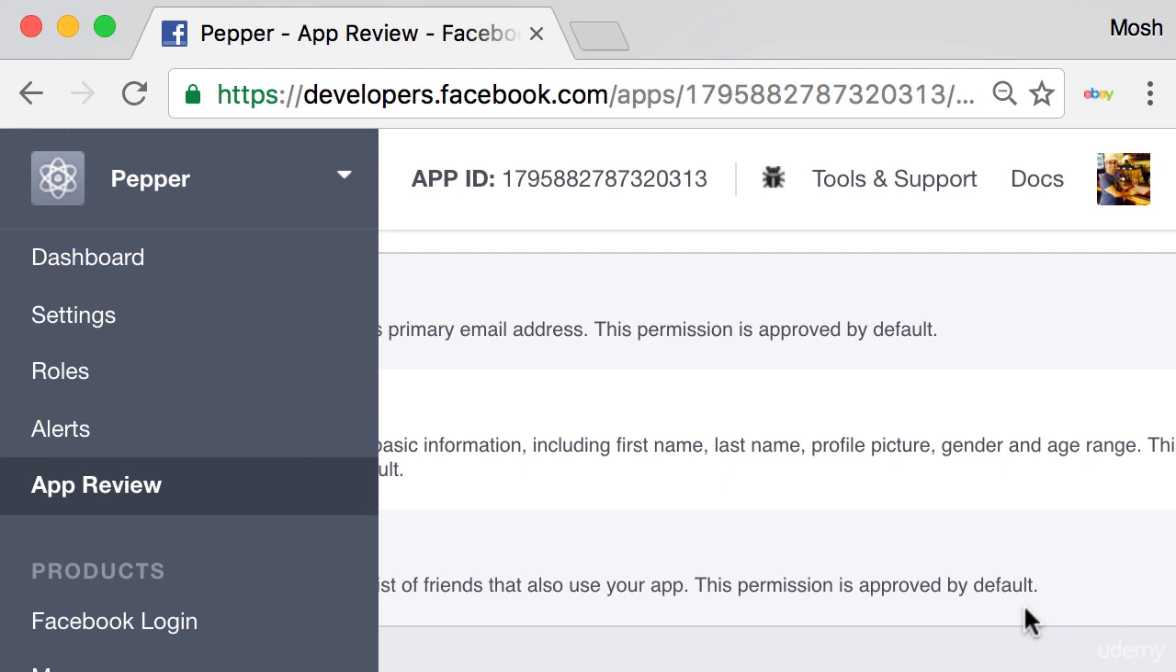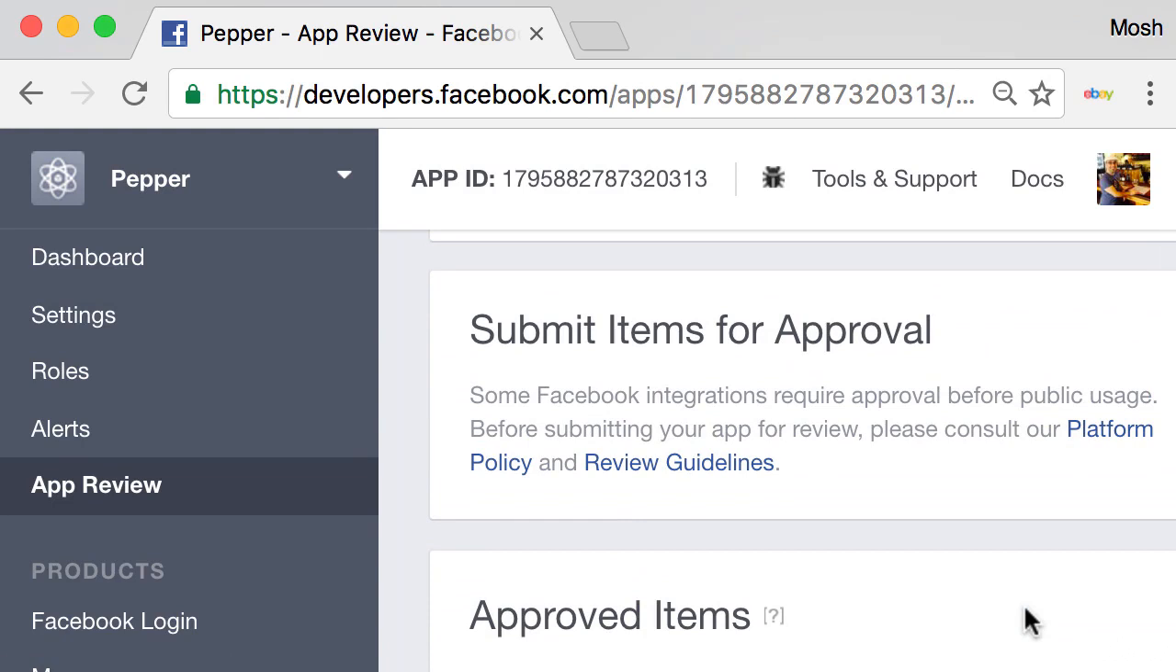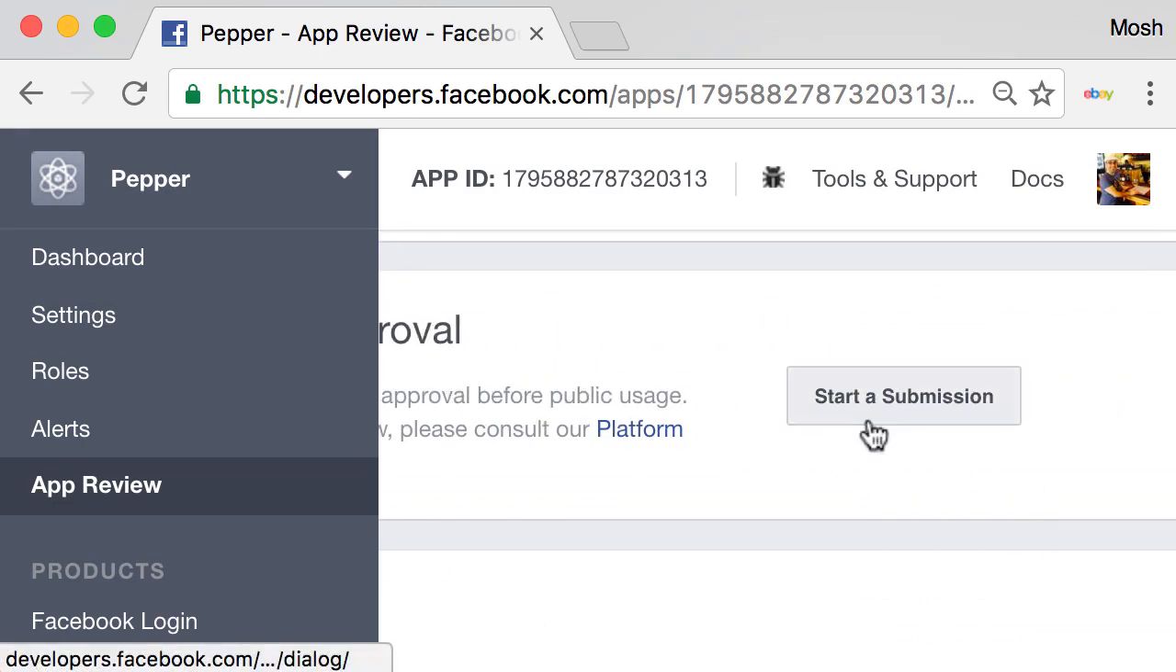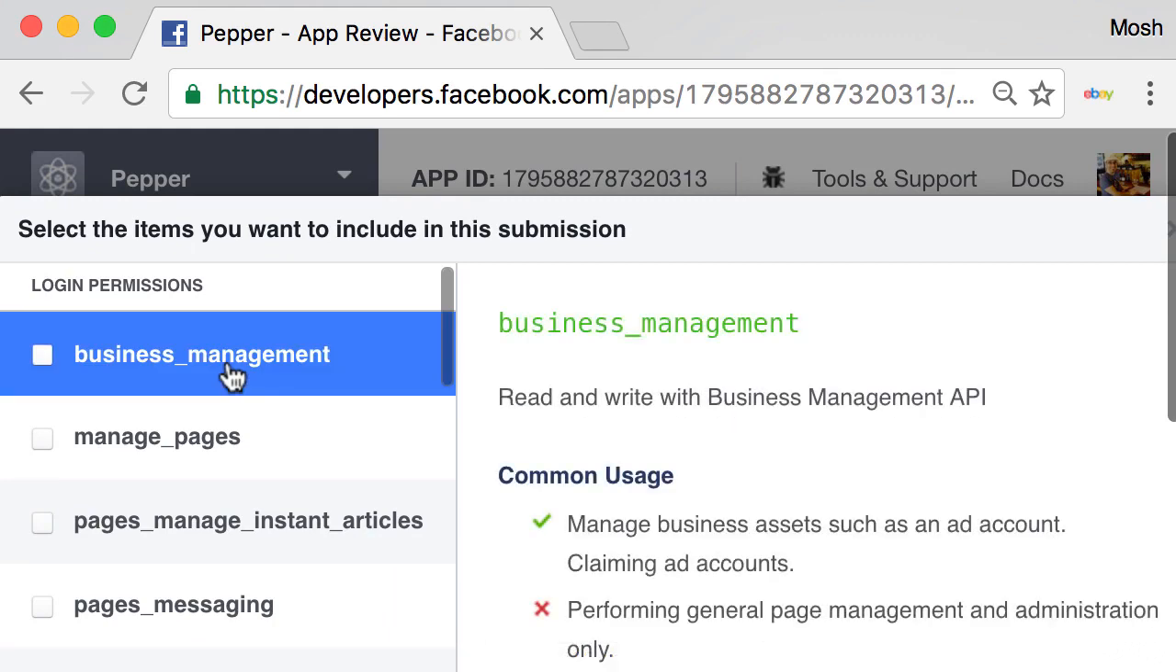Now, if you want to get additional permissions, you need to request them. So you need to go through an approval process. Now here on the top, we've got submit items for approval. Let's take a look here. So here on the left, you can see various permissions. You can click them to see what information each permission gives you.